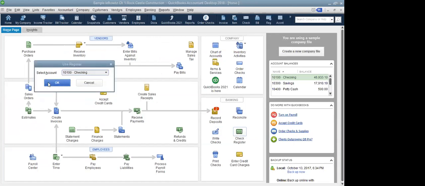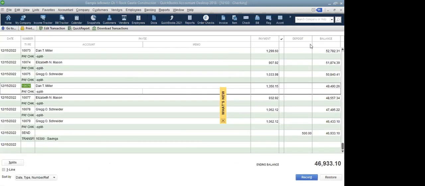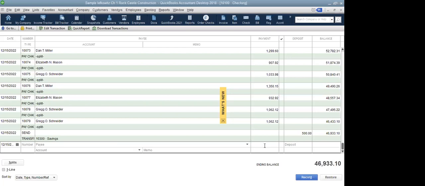You choose the checking. And you see it's very similar. There's a payment column, a deposit column, and balance. I don't need to go to two different screens. I can do deposits on this area and checks on this area. So I prefer that. Okay, so let's see which one I entered.